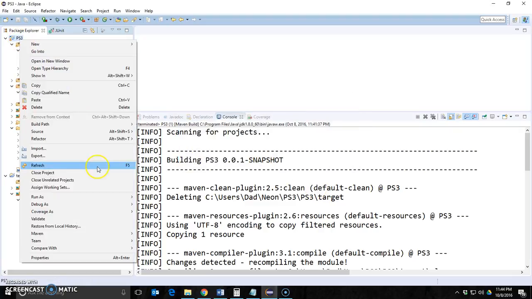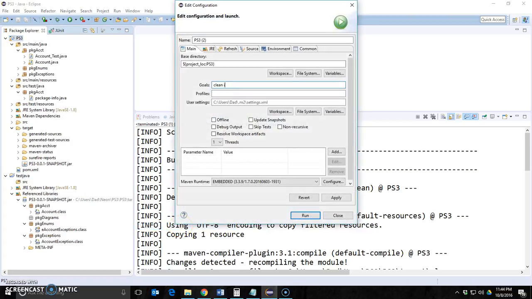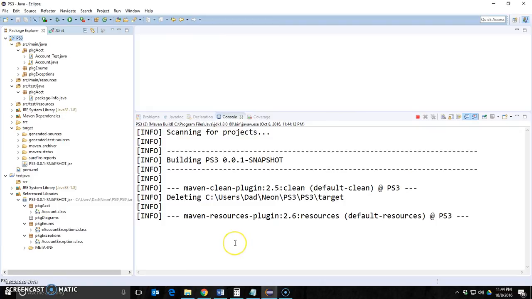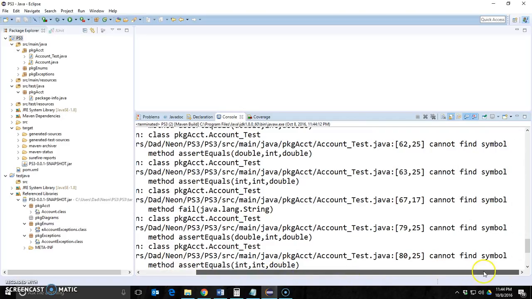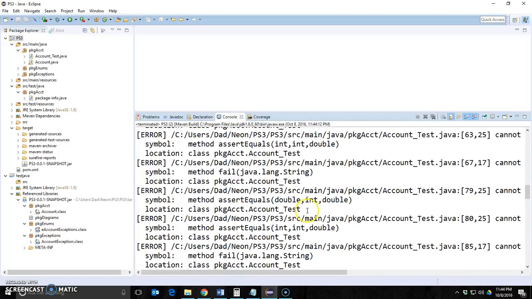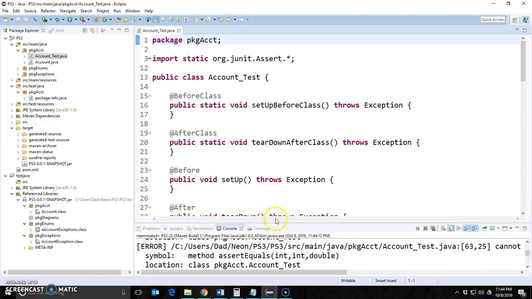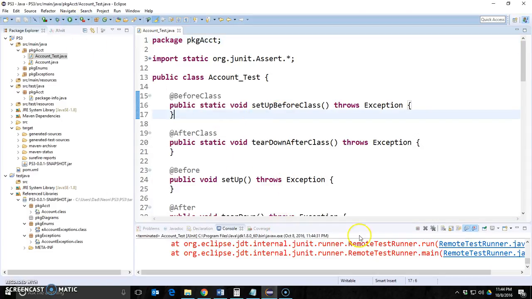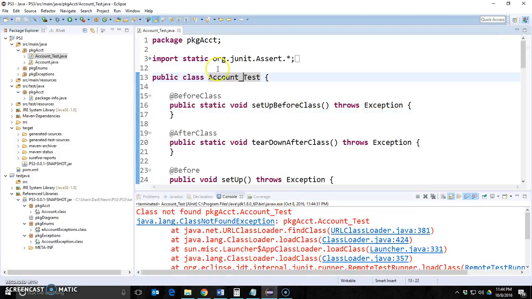That's going to go in. Go here, run, build it, clean install. There we go. And what is it going to do now? It says cannot find symbol method. Okay, well, why did it do that? Let's see. Was that the same package? That was package account, package account. Let's see. What would happen if I did this? Here we go. Class not found for package account test. Oh, package account test.